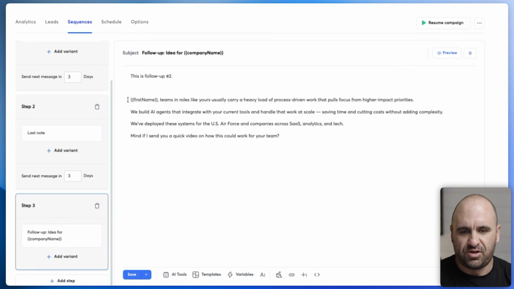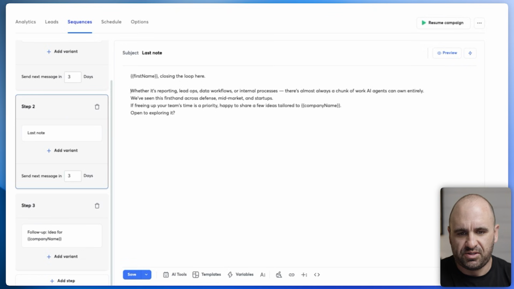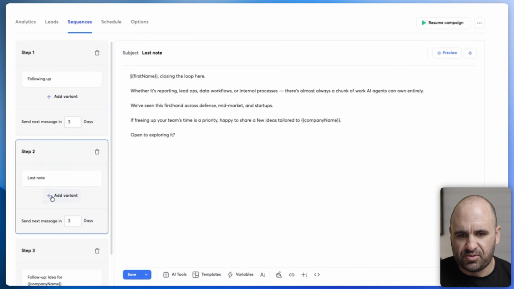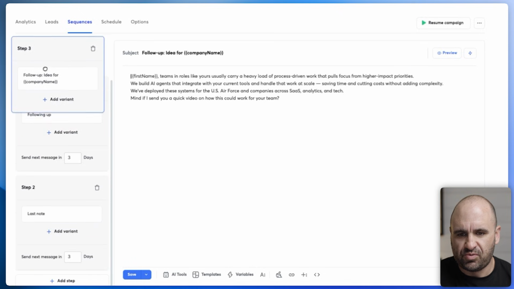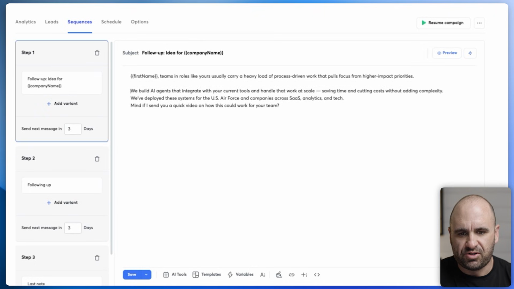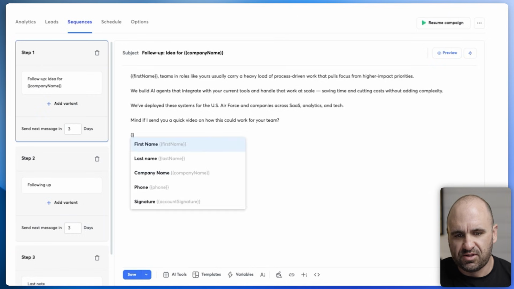Let's see here, last note. This is follow-up 2. So you're just going to want to make sure that you clean it up. Make sure the formatting is all good. This one we can see here, we just want to clean this up. "Open to exploring it." So the steps were just created here. And then this one should be the first one. So I could have prompted it a little bit better to make sure it's good. But you can see here that everything is good to go.